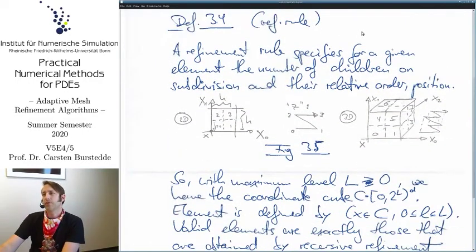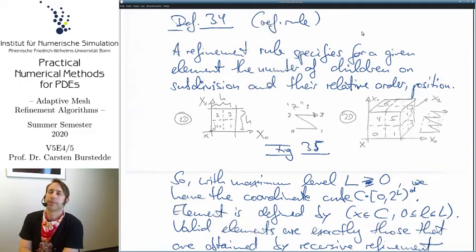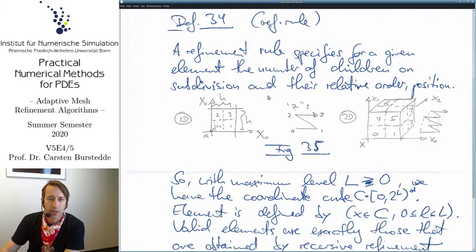And recursive refinement is defined by a refinement rule, which specifies for a given element how many children there will be for this element. In most methods, the number of children is the same for each element, but there are methods thinkable where this is not the case. And the relative order and position of these children with respect to the parent, which again may depend on the element for different kinds of curves, such as the Hilbert curve, for example, that I'm not covering here.